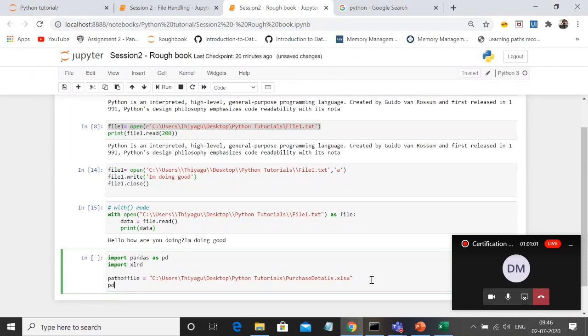Then I will try to read and print this in the form of a data frame, so I'll call it data frame one. Since this is our first session about pandas and data frames, it might be a little confusing for you, so I'm going a little slower and giving you a practical session. Feel free to jump in if you have any queries.